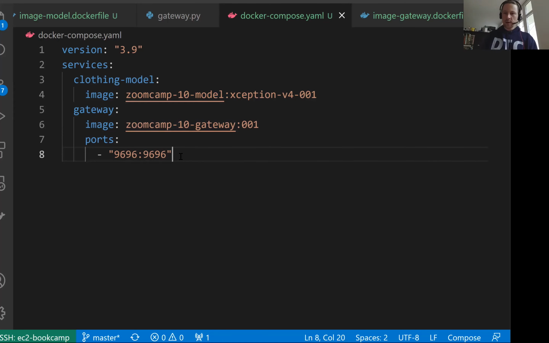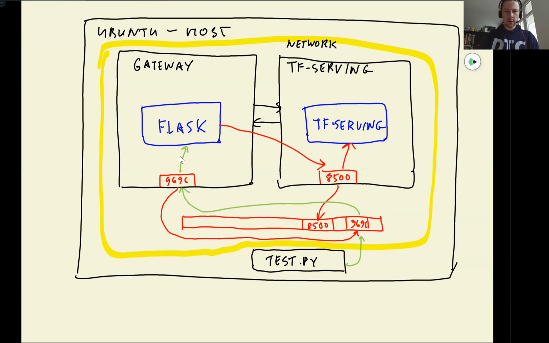That is actually not enough, because remember we talked about that Flask here, it has this localhost 8500. And when we do this localhost within the gateway image, within the gateway container, it doesn't mean that it should go to a different container and look for the service there. So here localhost means try to find an application running on this container on this port. We need to change that.